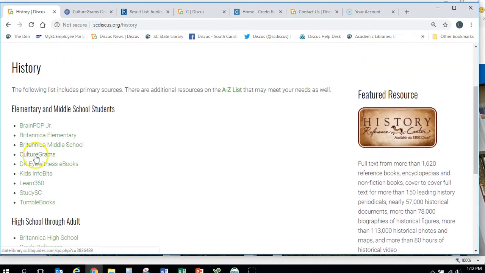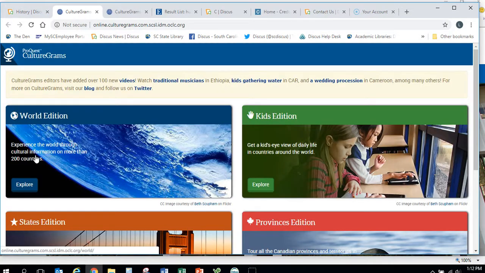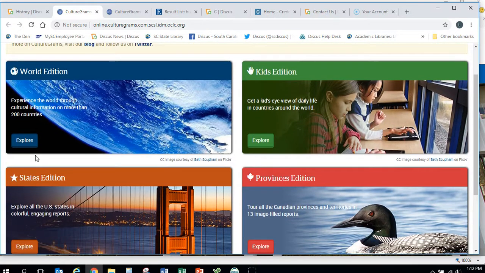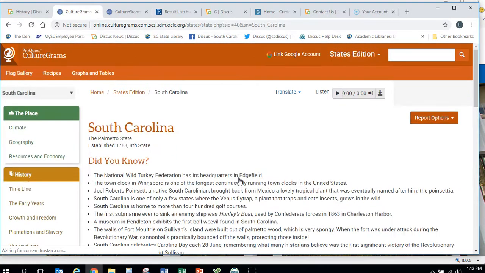First, let's take a look at CultureGrams. CultureGrams is going to be useful not only to your third graders, but your eighth graders, and those all the way through high school. As you can see with the different editions here, we have the Kids Edition, World Edition, but we're going to look at States Edition today, because within the States Edition, we can pull our information on South Carolina. So we can click on South Carolina here.